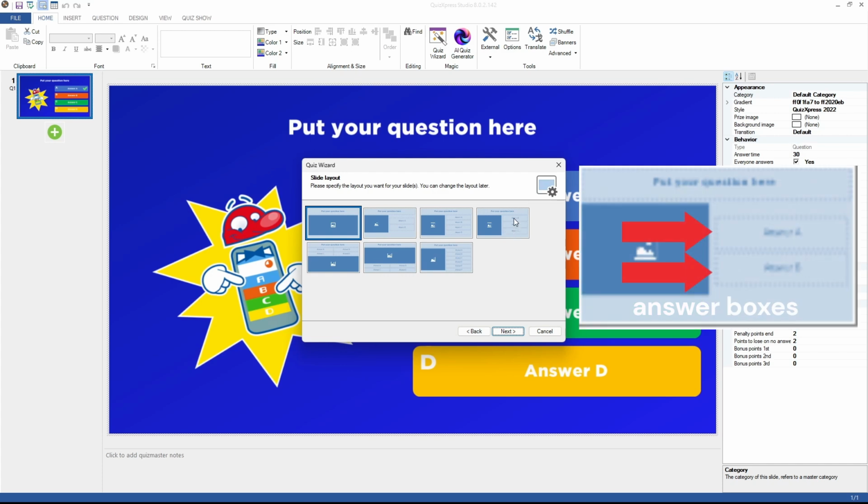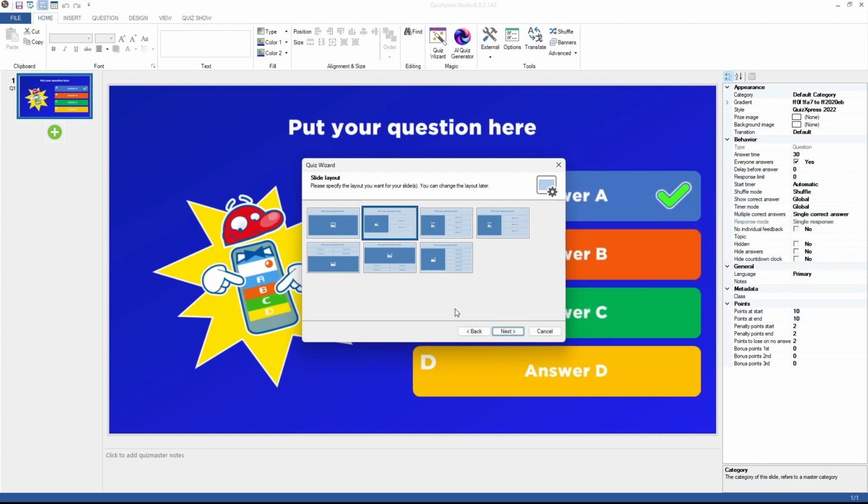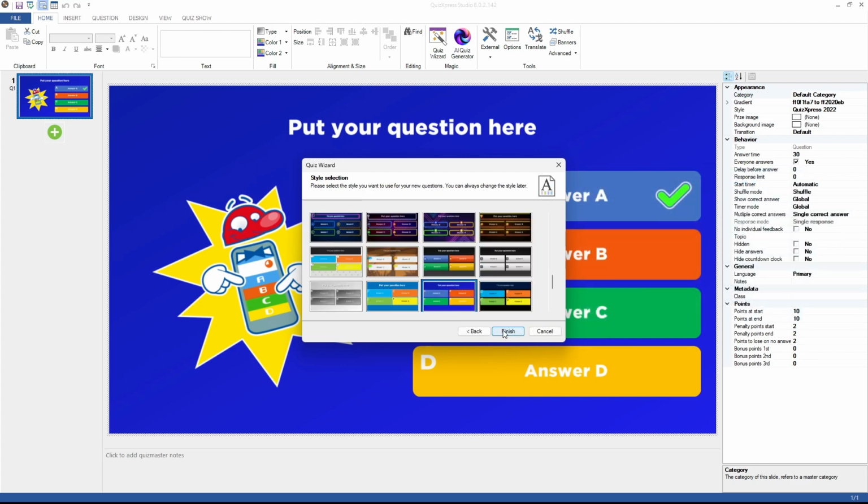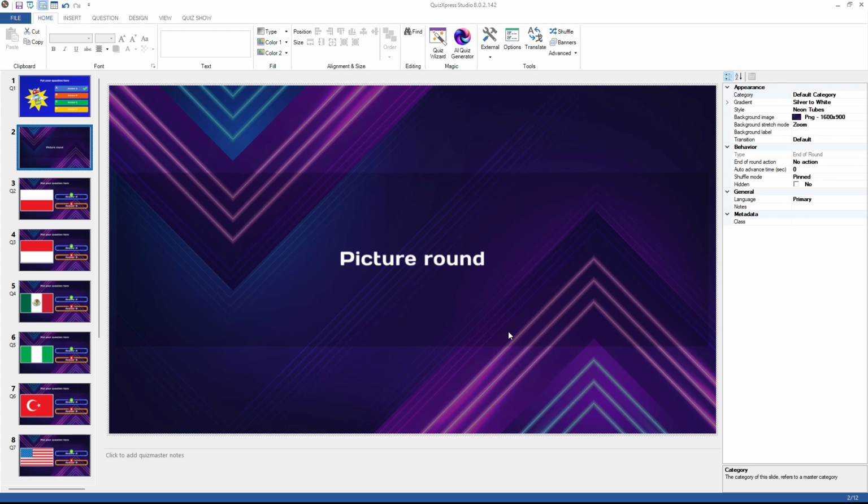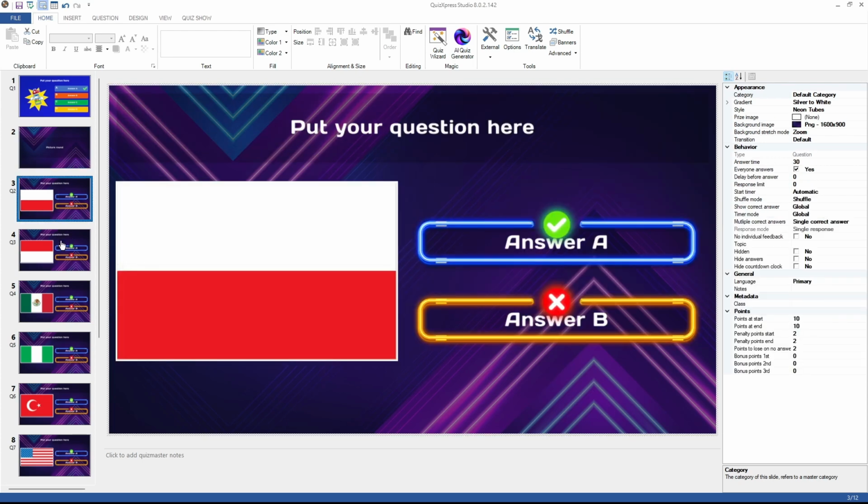In this example, we choose to create questions with 2 multiple choice answers. Next, you can set the style of your slides and finally press Finish. Now we have created the picture round. You can now change the questions and answers for the generated picture questions.